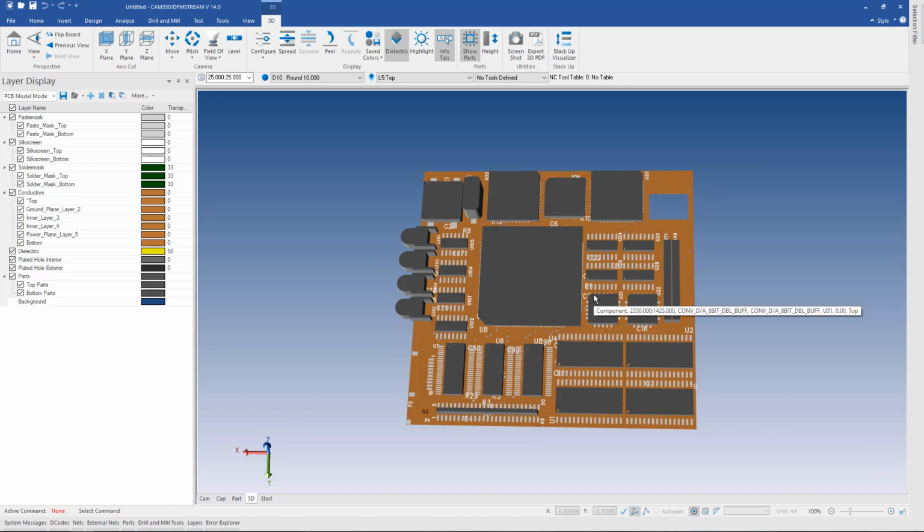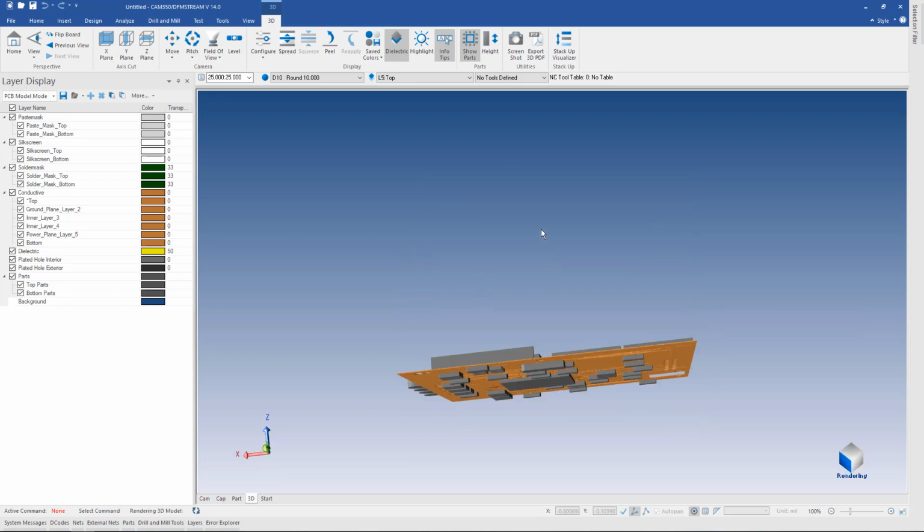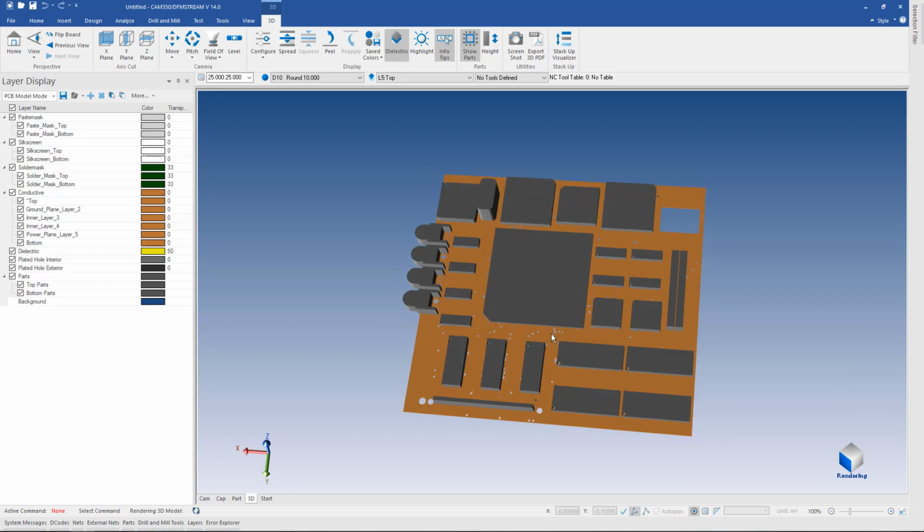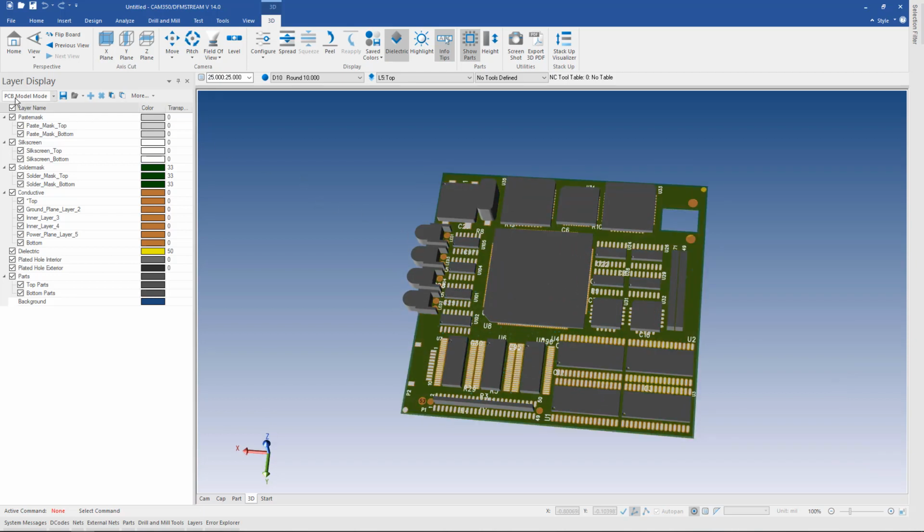You can see that the tooltips work here as well. And we've just given you a new way of viewing the PCB in our tool. We call this the PCB Model Mode, where we actually look at the design as if it were an actual PCB.